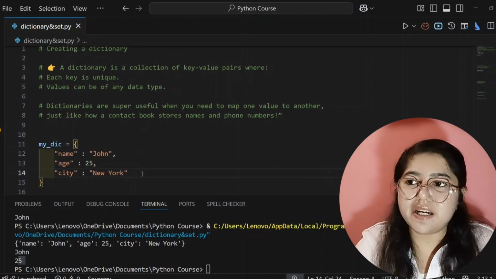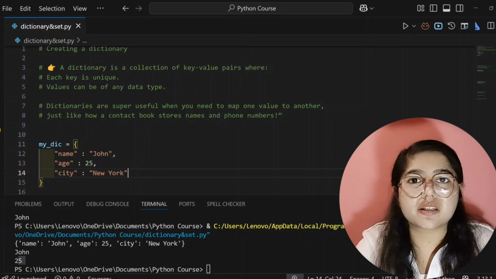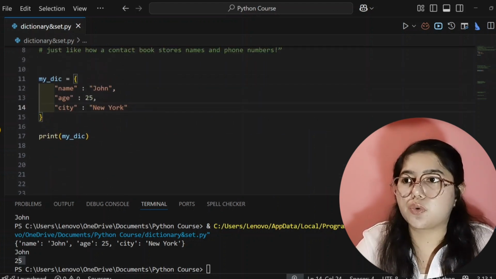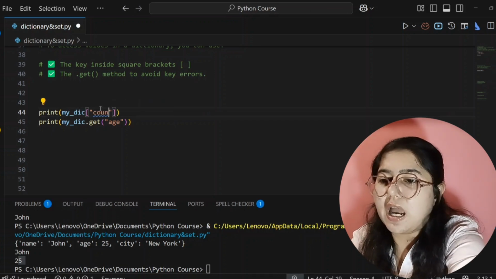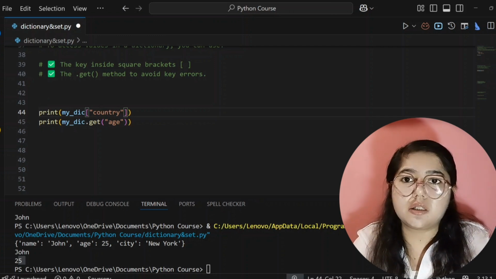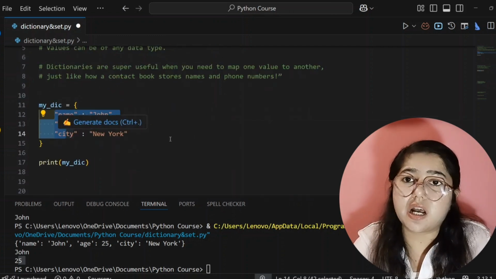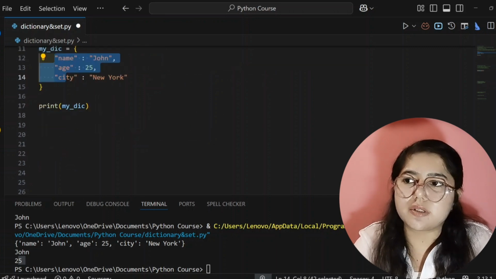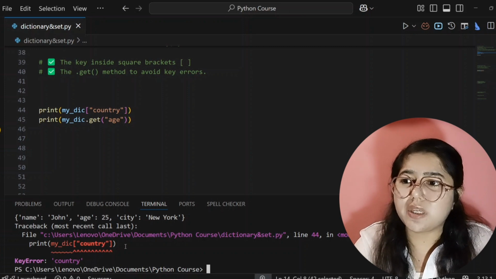But if I write a key name which does not exist in it, what output will come? Let me show you. For example, here I am writing normally, I am not using the dot get method. Here I will write a key name, that is country, and which does not exist in our dictionary. See here, does country exist in our dictionary? No, it does not exist. Now I will run this code. See here, what output will come? It is showing an error.